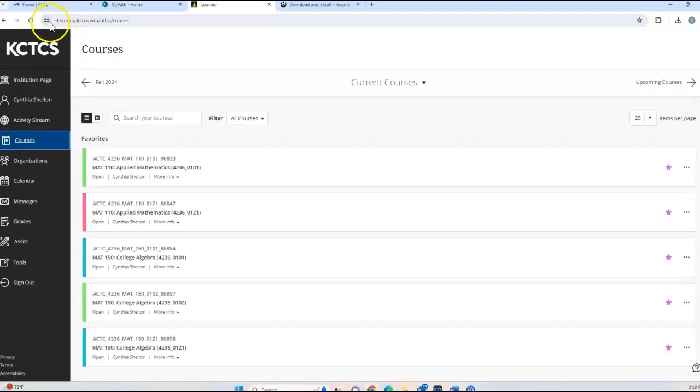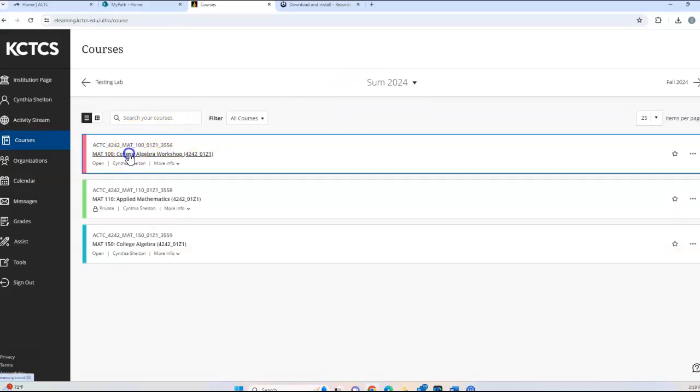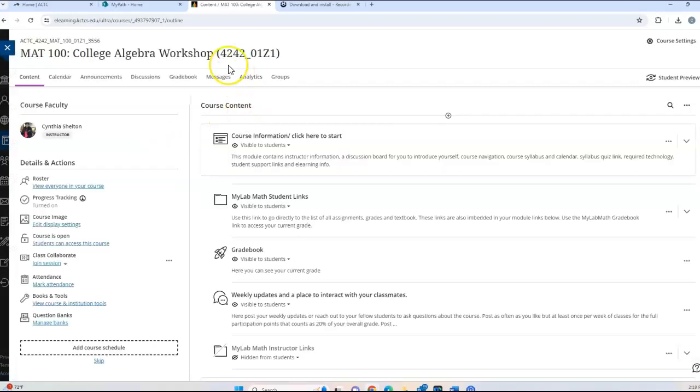You'll also notice you could just go directly to elearning.kctcs.edu and log in from there. All right, so either way. Once you're there, you may have to use a drop down to get to your current courses. Find your course. We're going to be looking at your college algebra workshop course.